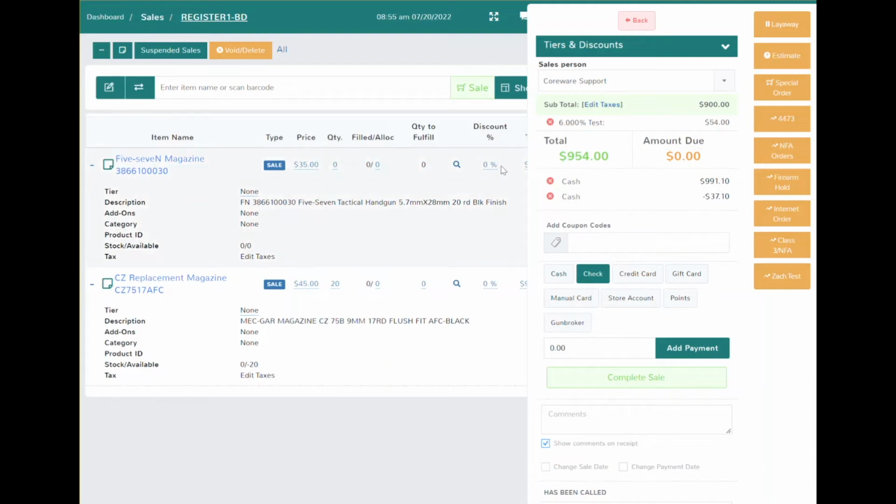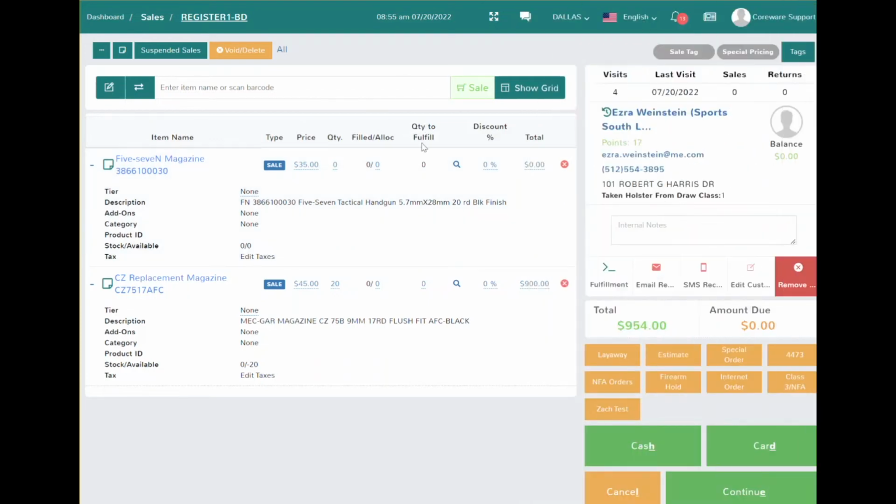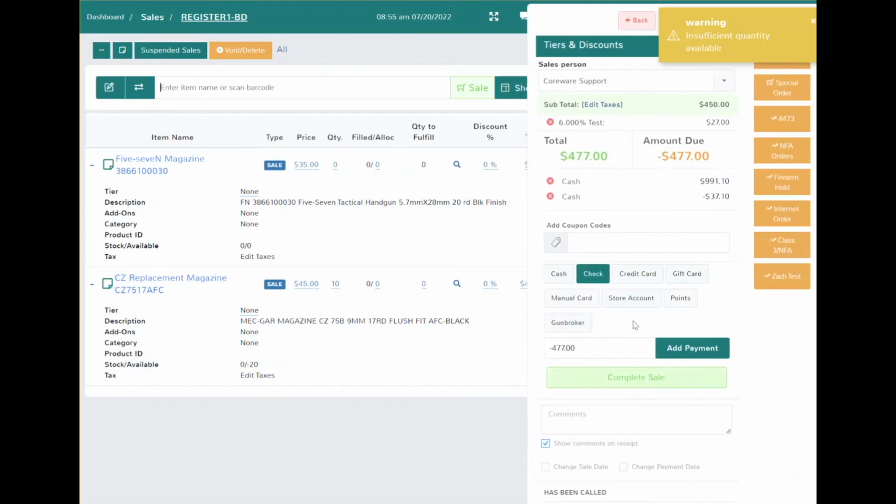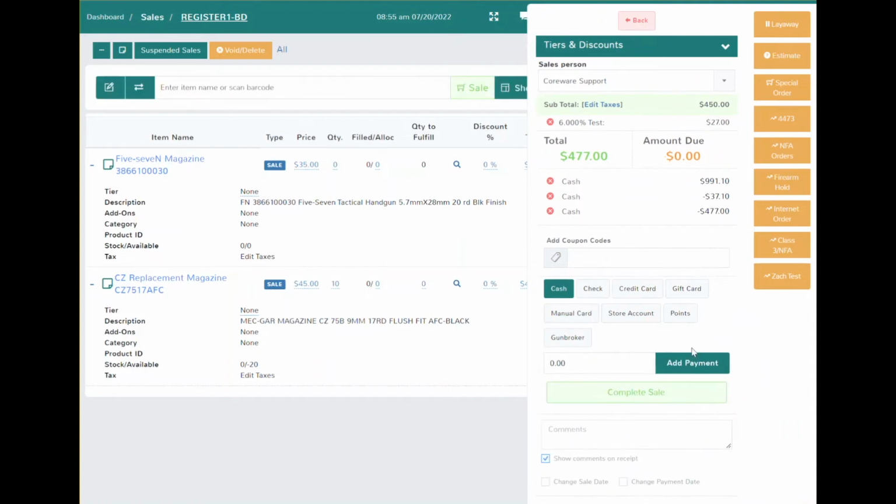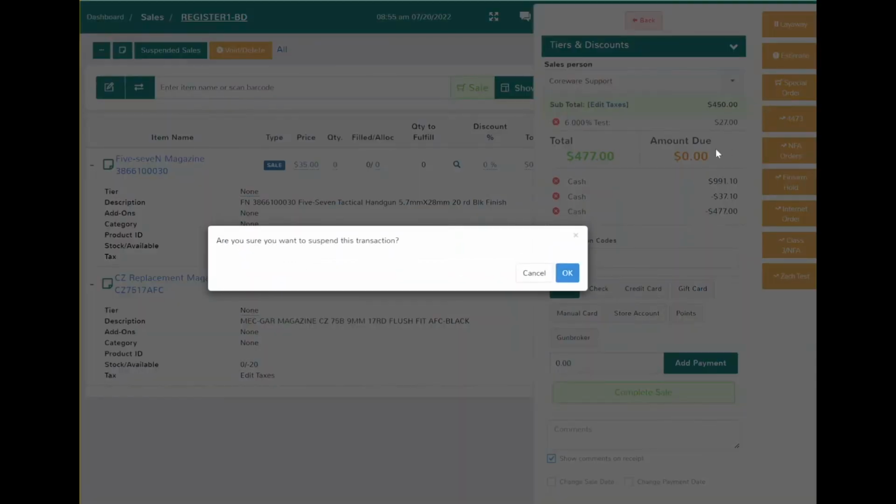Now, again, it doesn't matter if this is a serialized item or a non-serialized item. It's for any special order. When you're returning items, you just want to change the quantity. So, for example, if they called you up again and said, hey, you know what? I only want 10 of those magazines. All I have to do is change this to 10, and I can hit continue. Again, I can refund their money, which in this case, I owe them $477. I'll add that payment, and I can just suspend the transaction again.